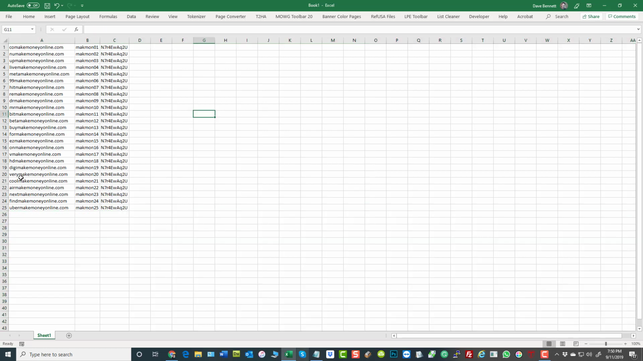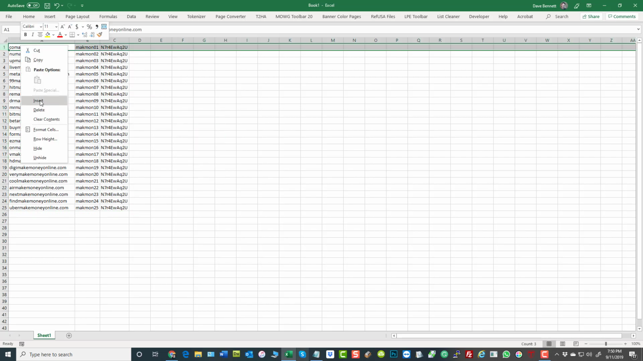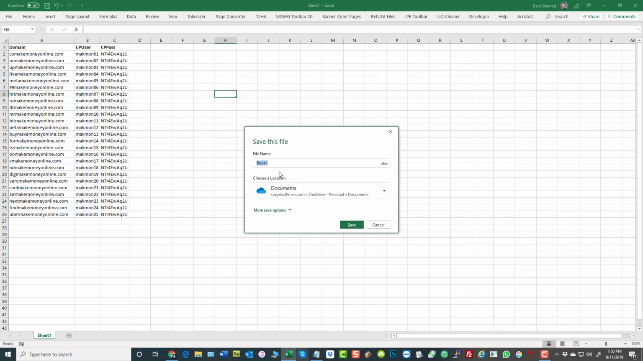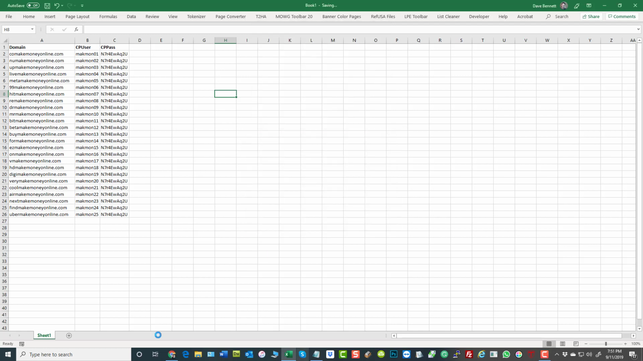Okay, so whatever my correct ones were, I got it all right. And do you know what? This is already worth saving, isn't it? I could save it. Insert a column at the top, domain, CP user, CP pass. And then just bold that, Control B is bold, and then save this as, and I'm going to call it MAKMON, you know, make money, Make Money stack 1. Save it wherever. I might just stick it on my desktop for right now. You get it? And there you go.